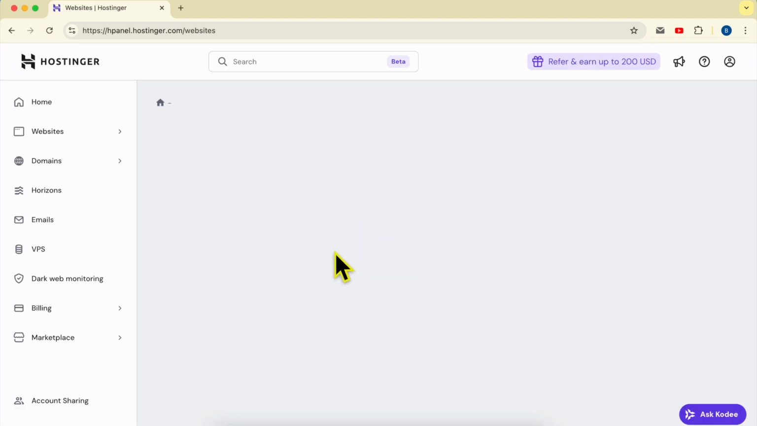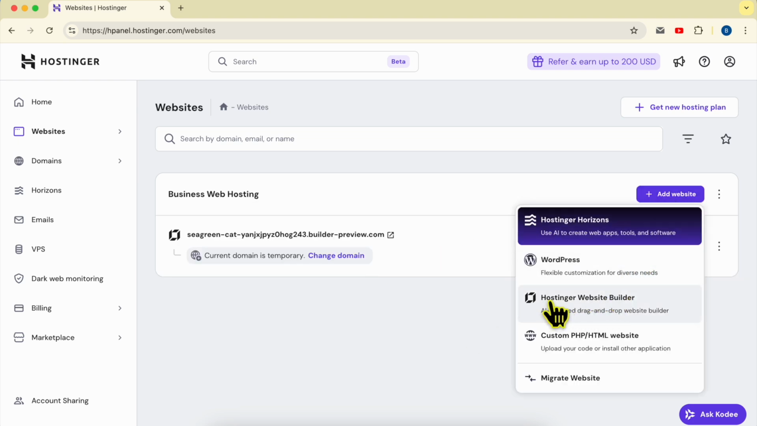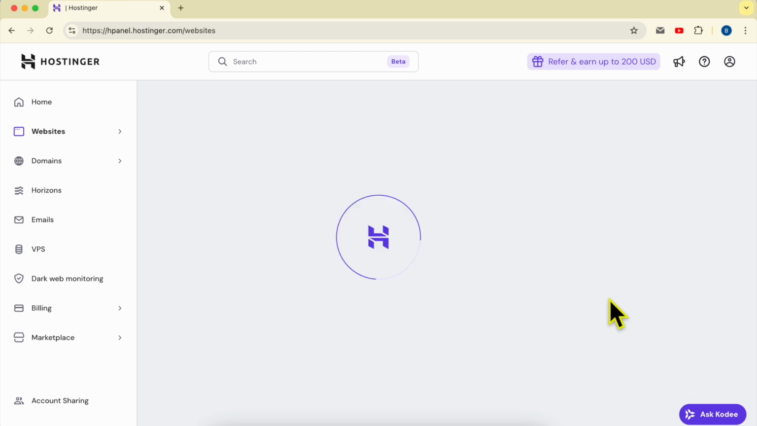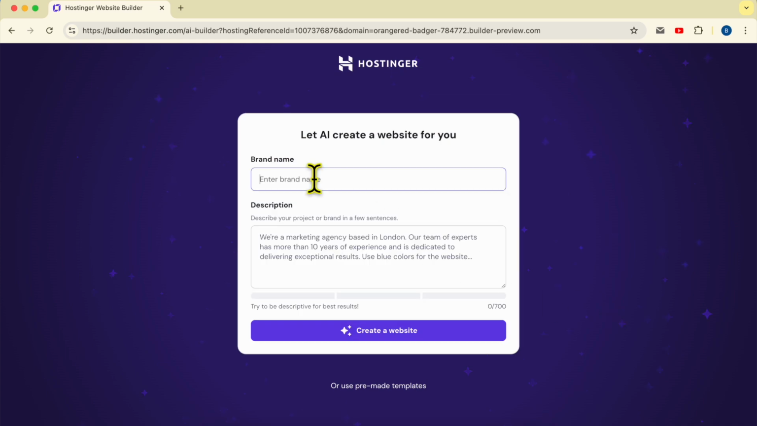Same thing, refresh this page. Now click on add website. Select Hostinger website builder. And now use the template you want to use from here. Click on use pre-made templates.